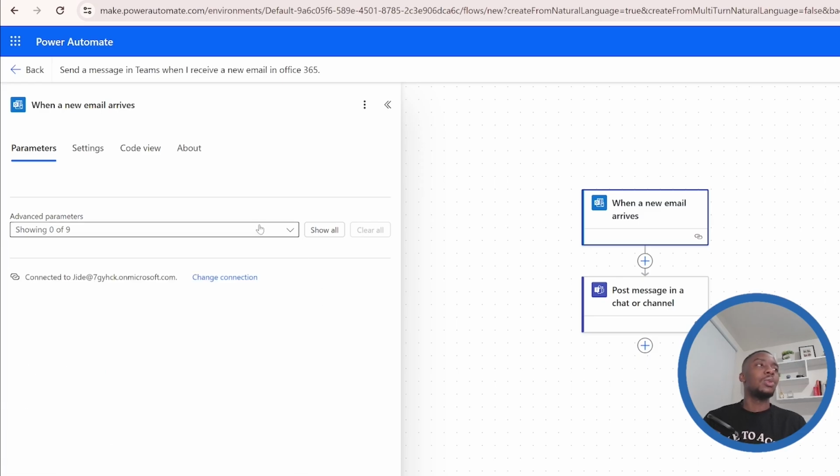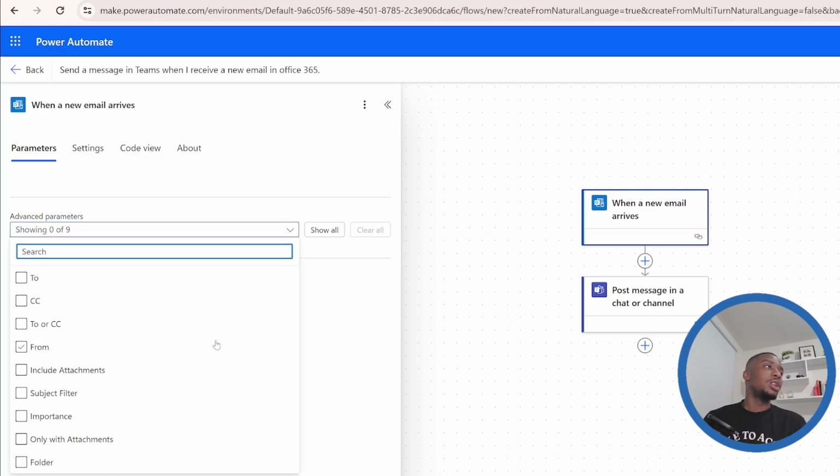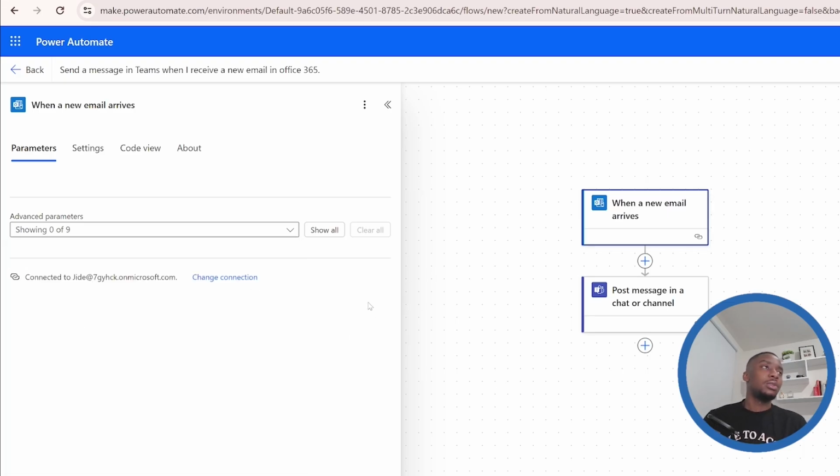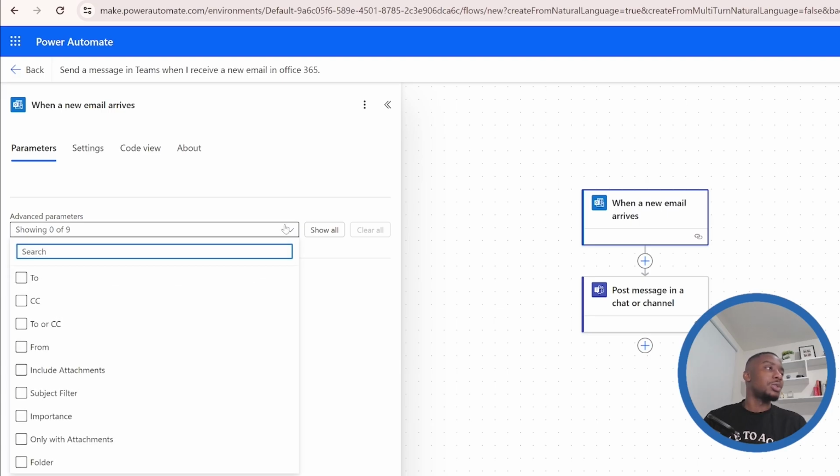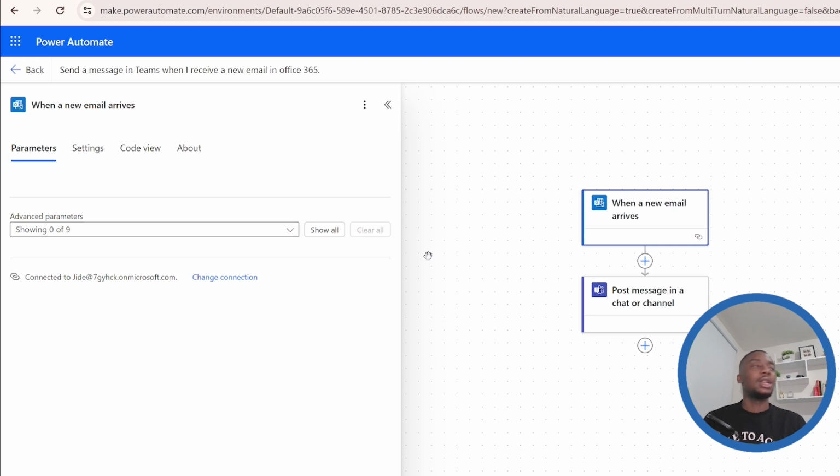And again, it depends on what you're trying to do. For instance, if you are used to receiving invoices from a certain customer, you might want to trigger this flow only when the email comes from that customer, so the email address of that customer. Or you might want to trigger it when the email contains an attachment such as a receipt, invoice, or any other thing like that.